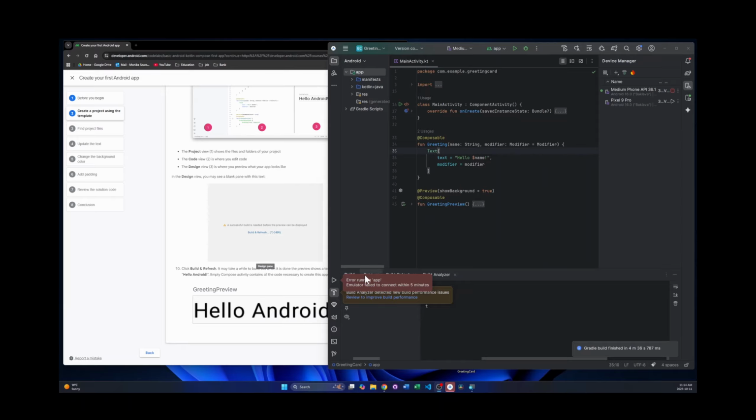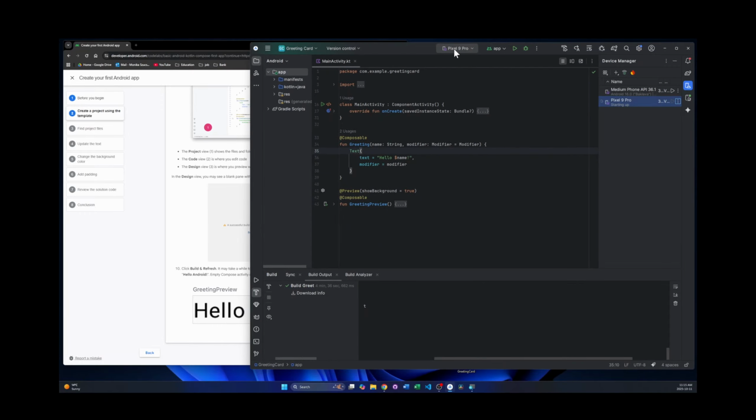So it looks like we got error running app, emulator failed to connect within 5 minutes. Okay, so I think we're running the wrong one. Here it says medium phone. I want to run the Pixel 9 Pro. So let that end here. And once that's done, I'll run the Pixel 9 Pro. There we go. I'll click the play right there. So this should be set to the Pixel 9 Pro. That's why it was set to the medium phone, which is not what I want.